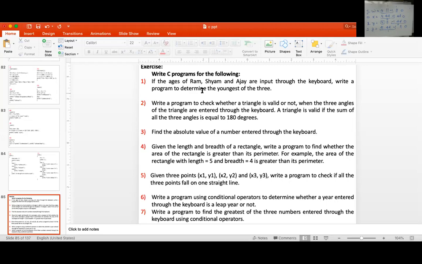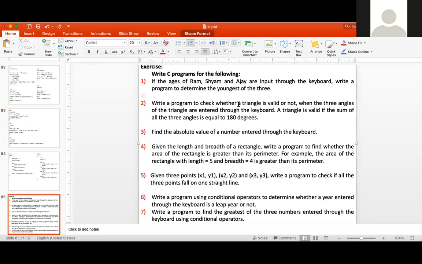Just take an example of the first one. Ram, Sham and Ajay ages are input through the keyboard. So 3 inputs you have to take. Then write a program to determine the youngest of 3. So who is the youngest? That is the smallest number. You have to find out the smallest one. So Ram, Sham or Ajay, which one is the smallest? Very simple.